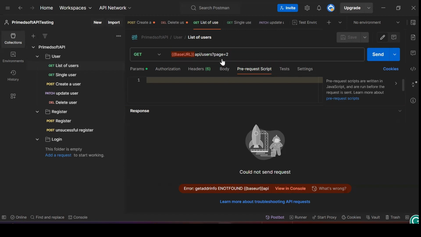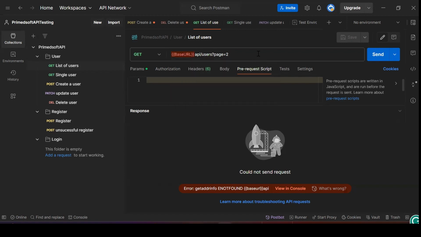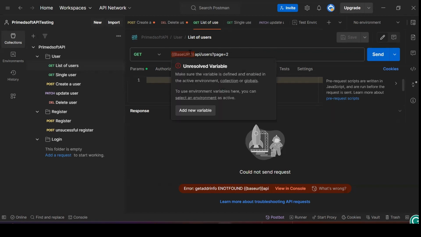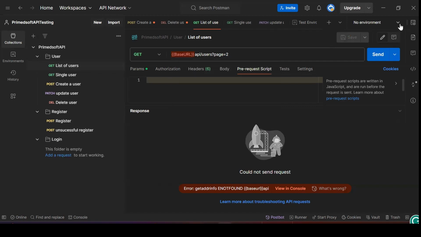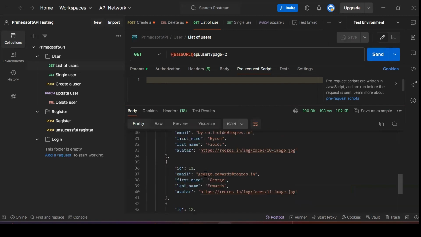So the reason why that did not run is this is a variable that was set up, but we have not added the environments. No environment selected. So this is the base URL. We have to select the environment that this is running against. So you have to come here, click on this drop down. You can see test environment. You click on it. You make sure you select the test environment before you run. So if you run, you can see it's returning.